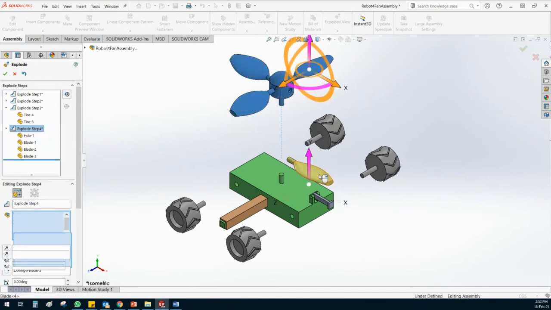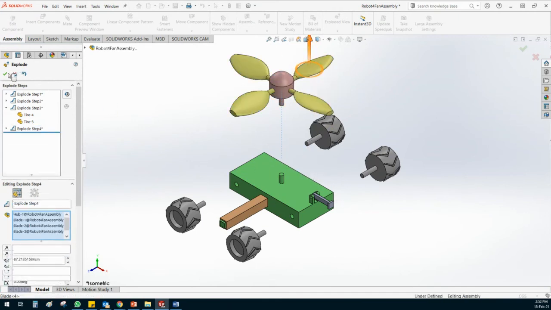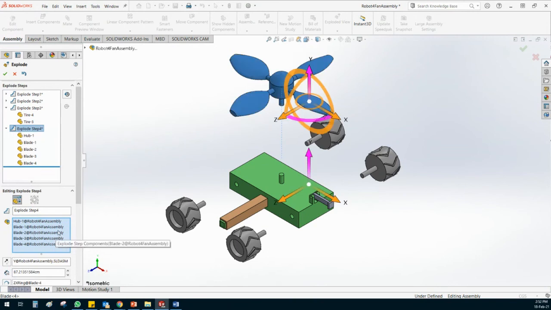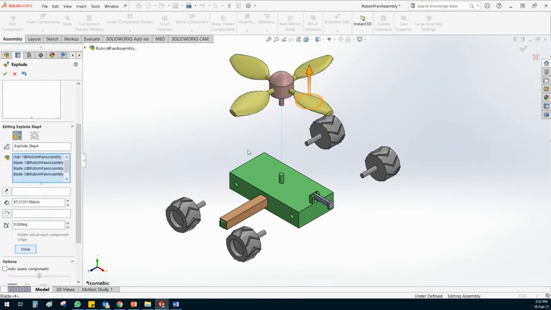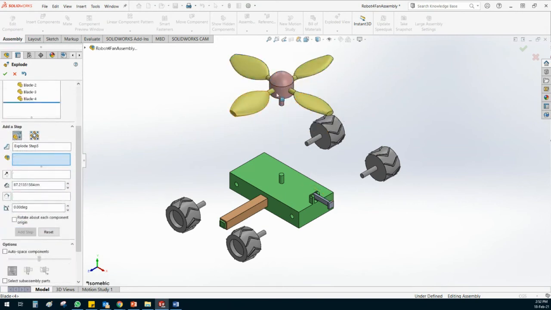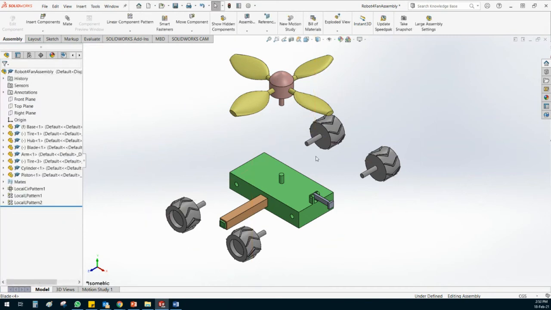So my fan moved with them, and then once you're happy with that, click on the done option here at the bottom. Okay, they have moved out. Now you can also again add more steps to move this fan outside, this outside, and keep it somewhere on the sides. Once you're happy with everything, click OK.